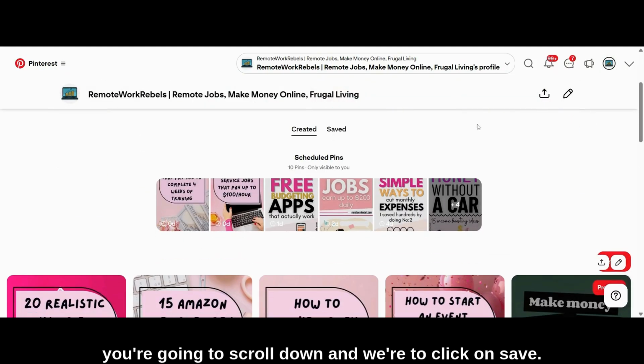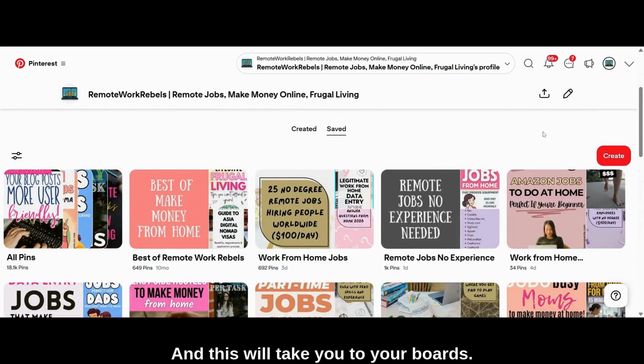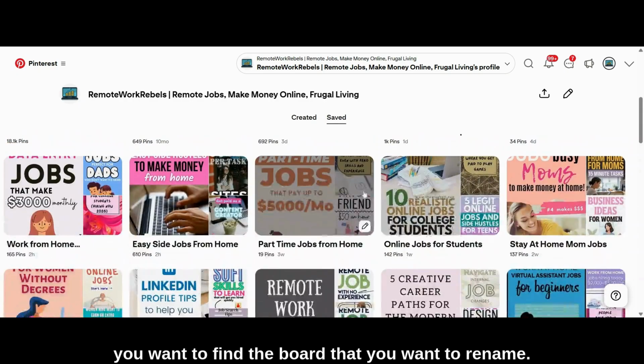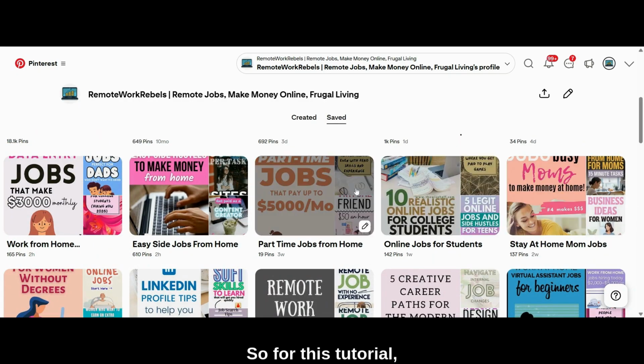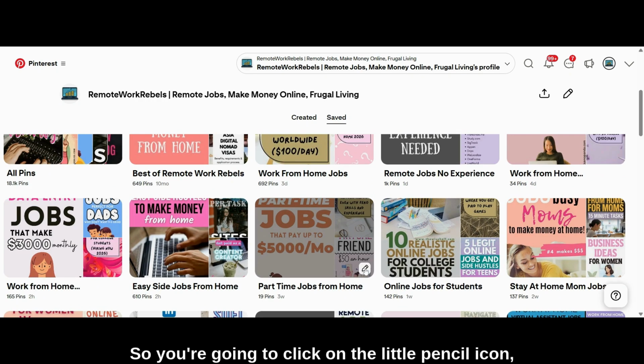From there, you're going to scroll down and we're going to click on saved, and this will take you to your boards. So from there, you want to find the board that you want to rename. So for this tutorial, let's say it's this one for me. So you're going to click on the little pencil icon, which is the edit icon.